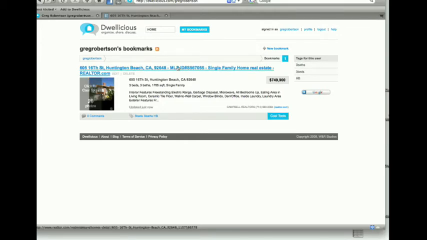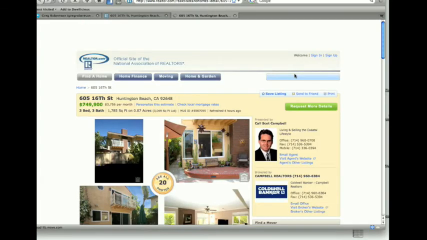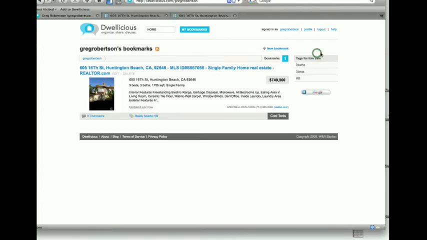Remember, this is just a bookmark, so if I click on the address, it brings me right back to Realtor.com. So it's really useful when you share these with others. They can go see the full detail of the property by just clicking on that bookmark.